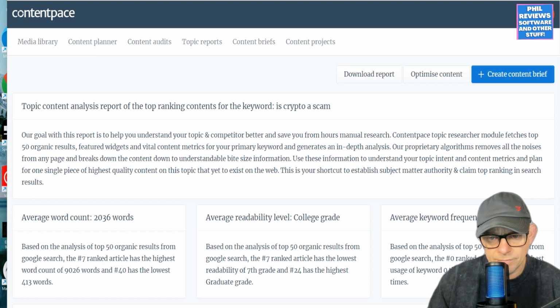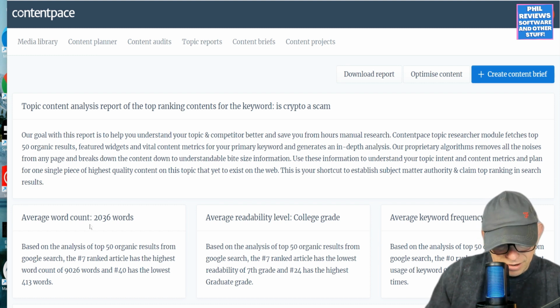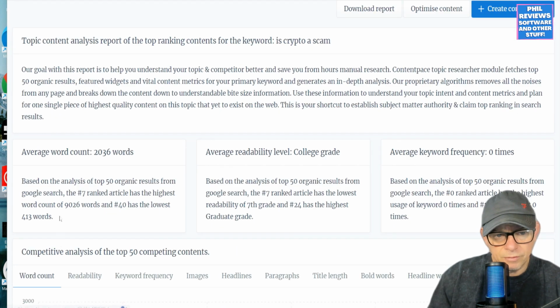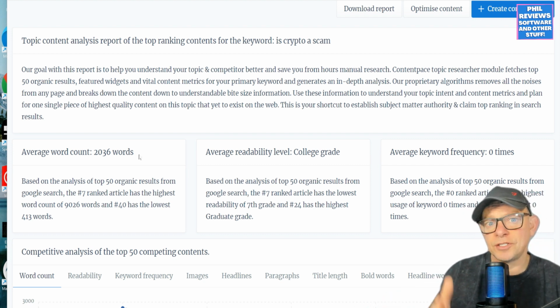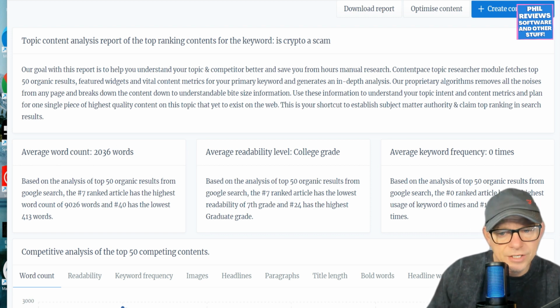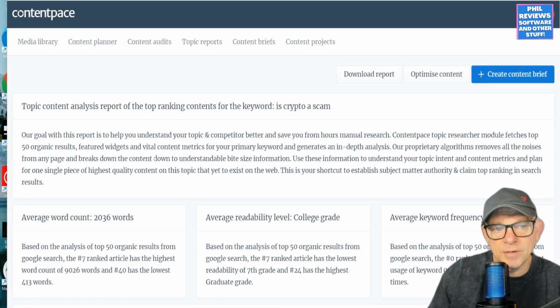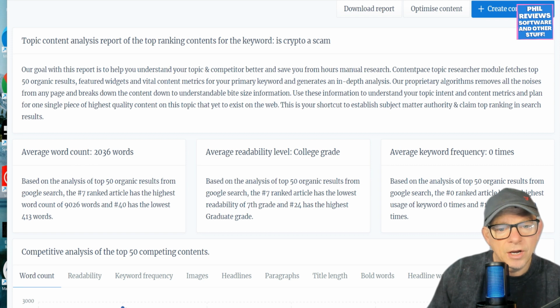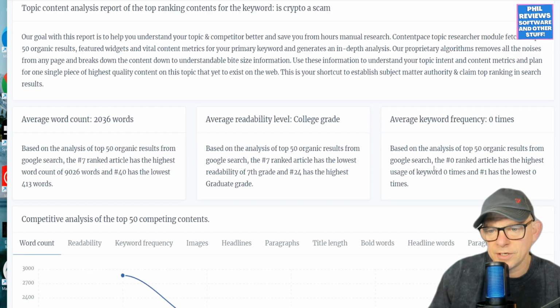Okay, so it's saying that from the top 50 reports on this article, the average word count in an article is 2,000 words. So when you're creating your blog, so for example, I've shown you other software like Content at Scale that can create a full blog. And when you create your full blog with Content at Scale, it asks you how big your word count will be. So if I'm doing this, it has told me now that if I'm doing that particular article, I should make the article around 2,000 words. College grade readability.